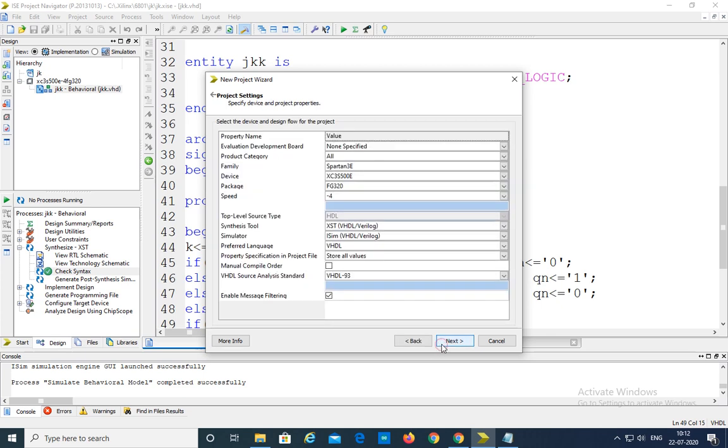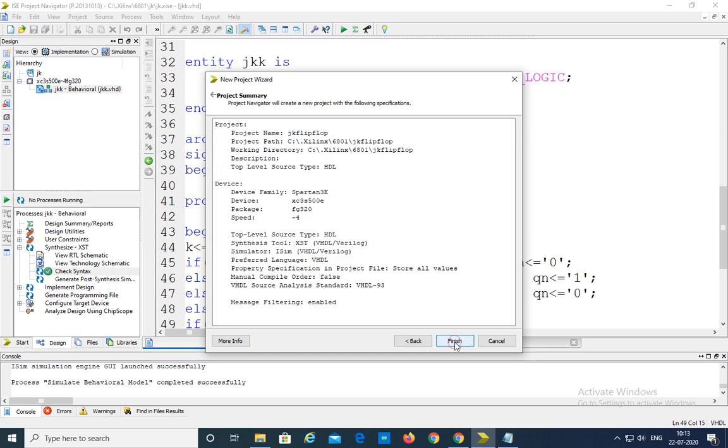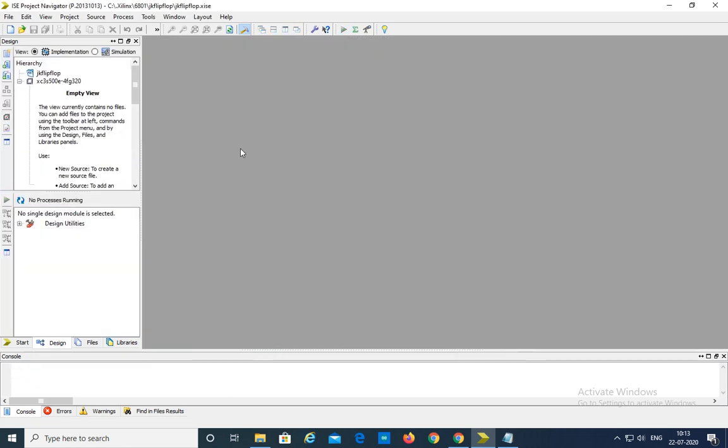So click on next. Check for the Spartan 3E family, device name XC3S500E, package FG320, speed -4. XST is the synthesis tool we are using, and the simulator is iSIM. The preferred language is VHDL only. Click on next, then click on finish. Now we have created the project JK flip-flop.